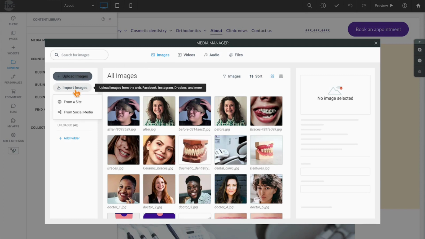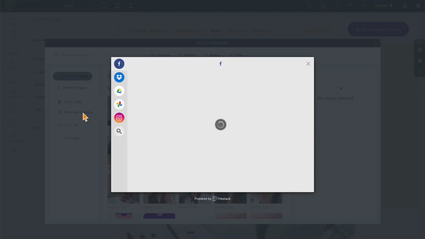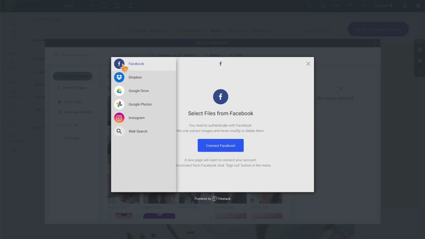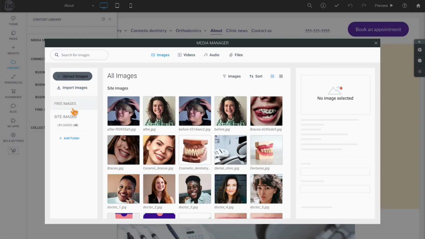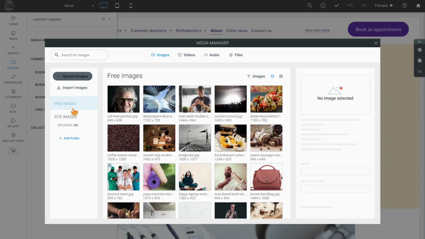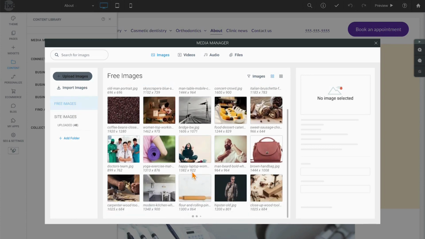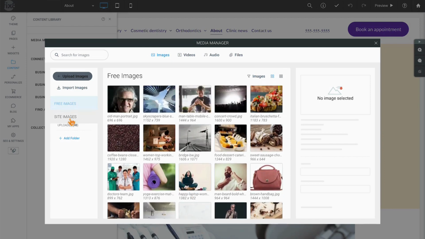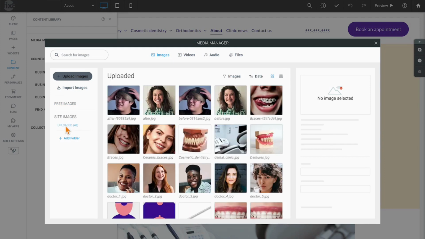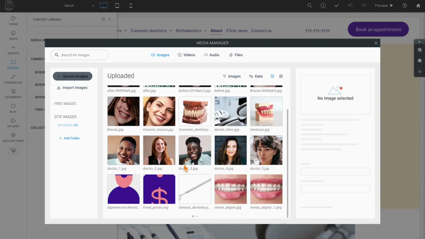Next, we have the option to import images from a website or from different social media options, Facebook, Dropbox, Google Drive, etc. Clicking on Free Images will expose a completely royalty-free library. These are royalty-free for use on your website, of course. Down under Site Images, this is where we're going to have all the images that we've uploaded into the site.